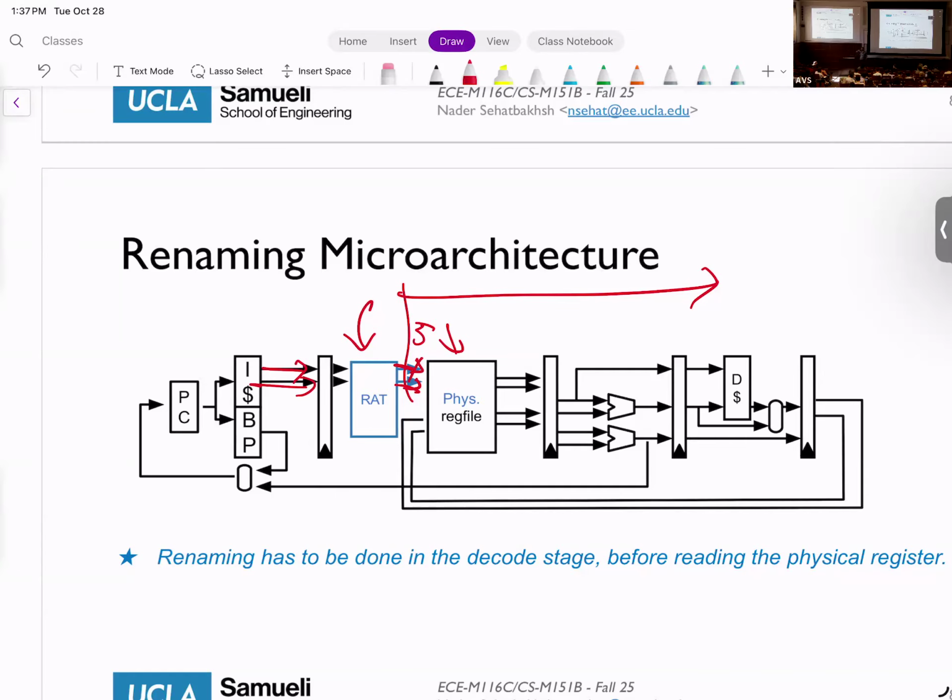It's usually just the last mapping, right? So it's the final mapping. In the ROB, you also keep track of the old destination mappings, because if you need to recover, you would recover to the previous.